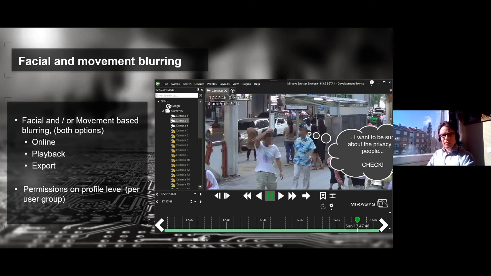Another thing. I have a slide which is going out of the screen slightly. This is not in 8.3.6, but something that is relatively new anyway. Since we have not presented this in a webinar, I wanted to show you this shortly. What we have done is implement a facial and movement blurring functionality into our VMS.